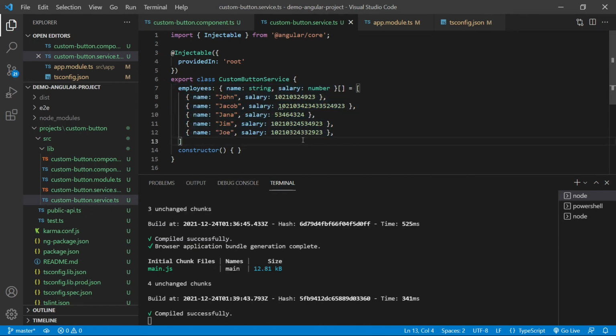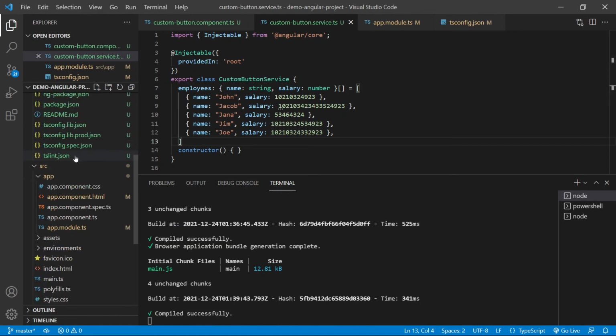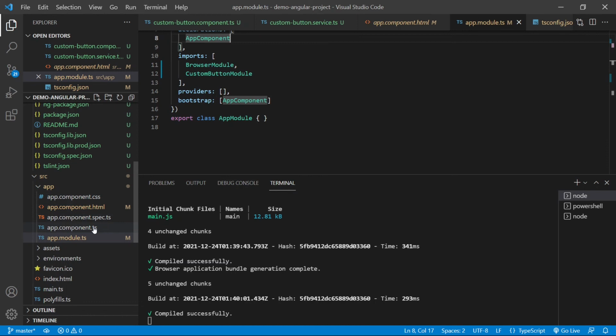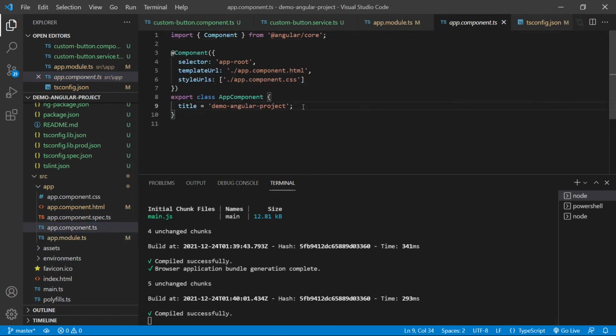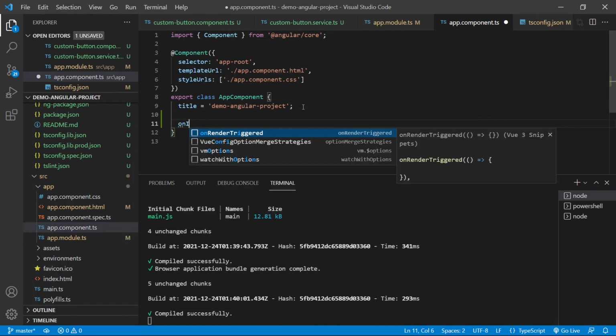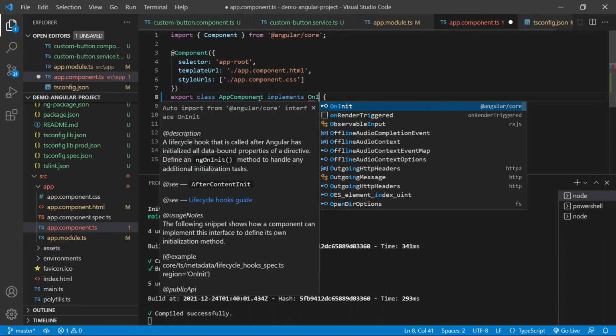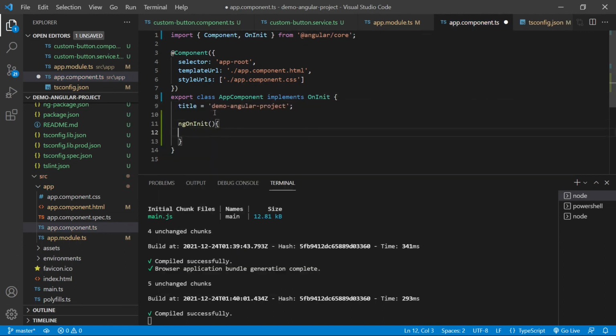Now to access this inside the application, I can just go back to my application. Now in the TS file, I'll add an onInit method. So this runs every time your application is initialized inside the browser. I need to implement it first. And inside this onInit, I'll try to access the employees array that I just created inside my service file.